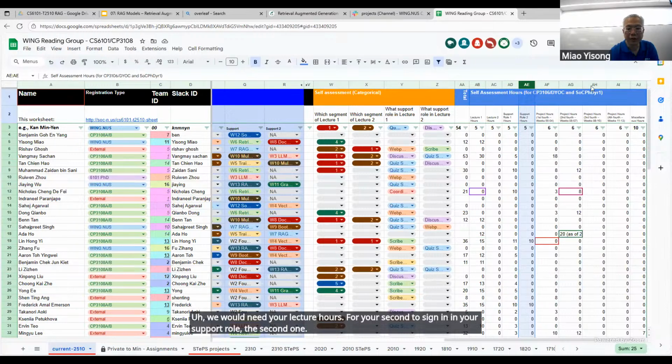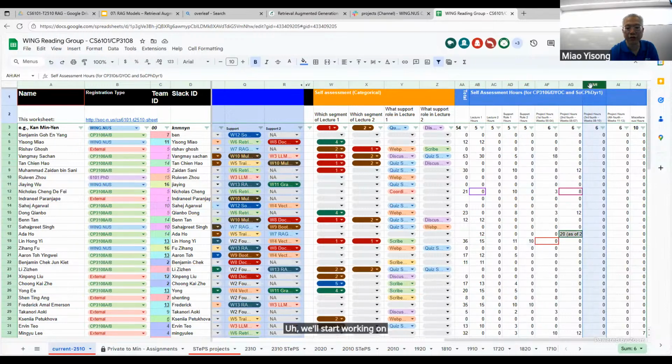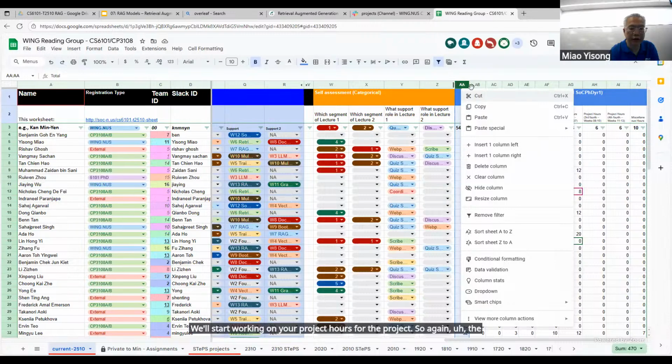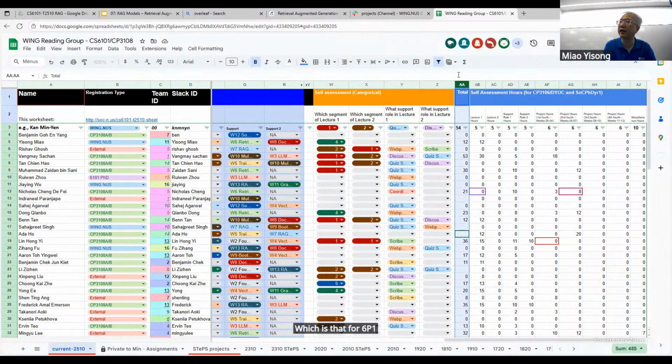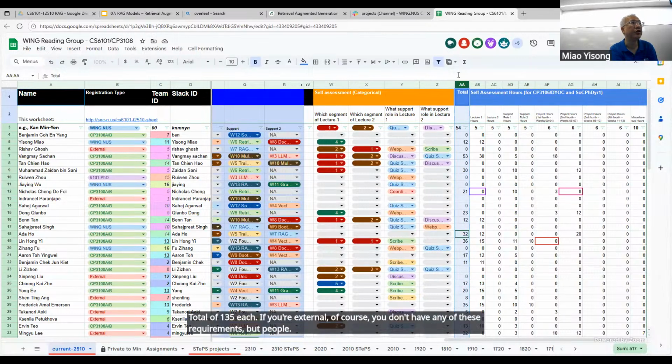And you'll start working on your project hours. Okay. So again, the total is what we need to look at, which is that for 6101 students and CP 3108A, you need a total of 7 here by the end of the semester, and a total of 130 by the end of your each. Okay. If you're external, of course, you don't have any of these requirements, but people continue to do their projects around.